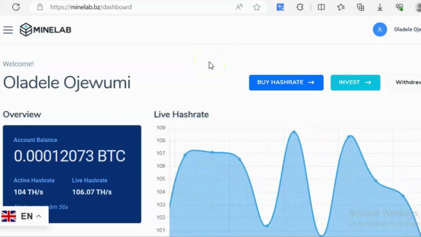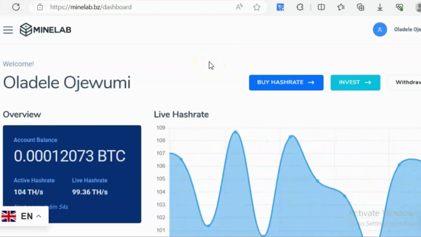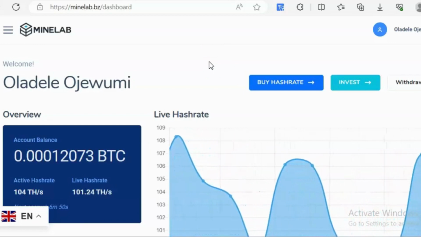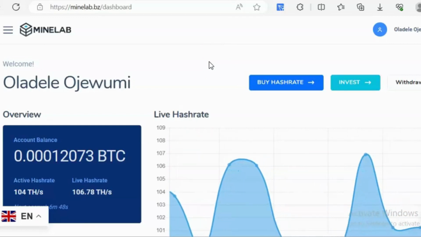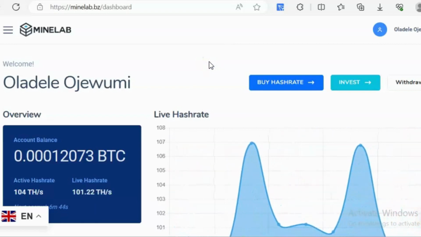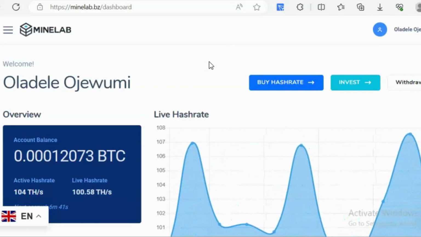Hello, I'm here just trying to bring you up to speed on the latest development at Minelab. As you can see, we are right on my dashboard in Minelab, and there have been two new developments, two new features which have been added onto the program.